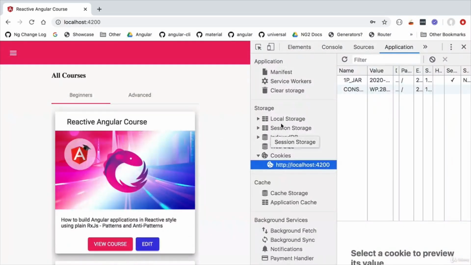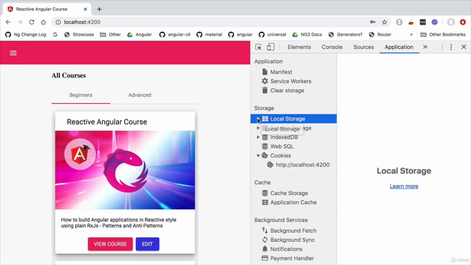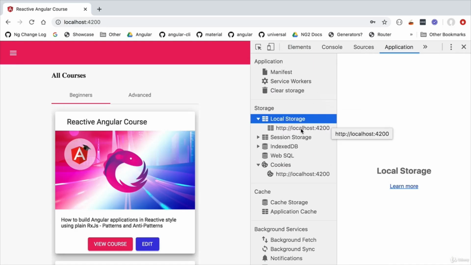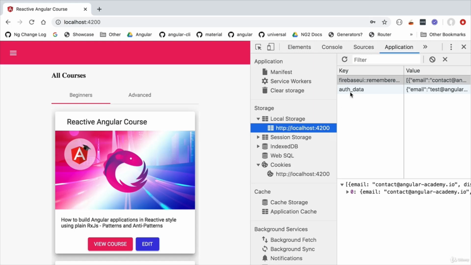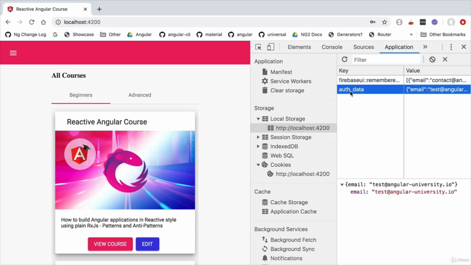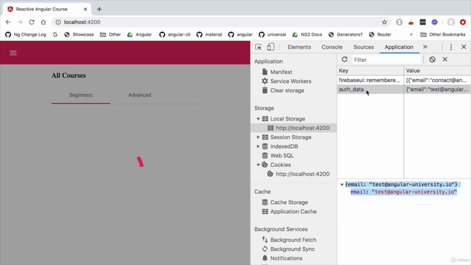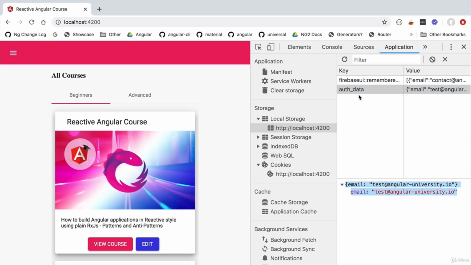From here, we are going to click on local storage, and we are going to click here on the entry localhost 4200. So as expected, we have here an entry in local storage with key auth_data. And if we click on it, we are going to see that indeed it contains the user profile as expected. So now we're going to go ahead and refresh the application, and we're going to see that indeed the authentication data is still on local storage as expected.